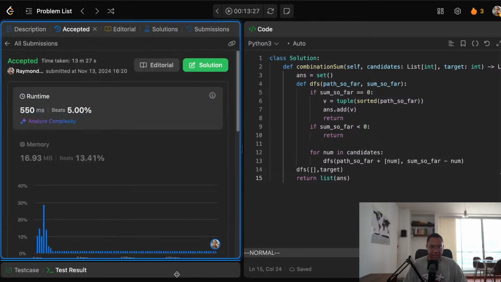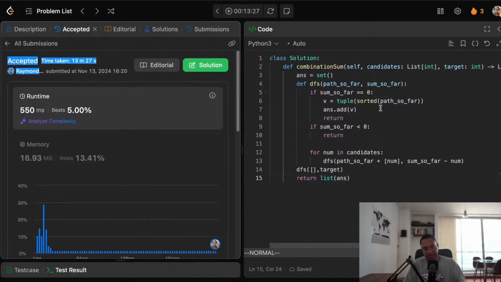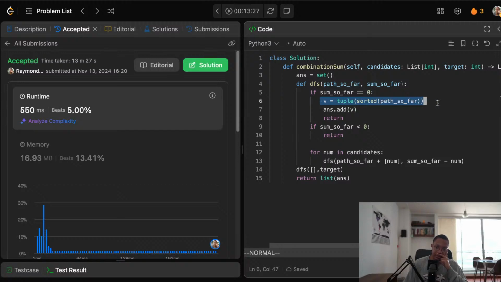Don't know why it took me 13 minutes to think about that, but you can convert it into a sort, and if you sort it, then you don't have to do the counting stuff. So that's this one.